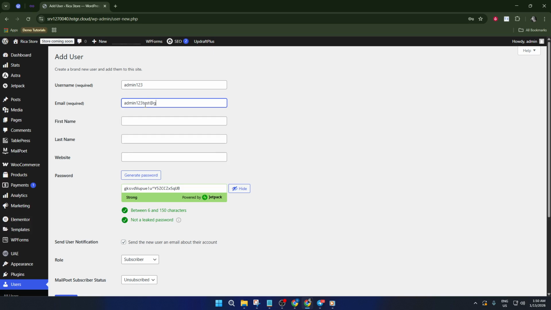Next up is the email field. This part is crucial. You need to enter a valid, unique email address that the new user can actually check. WordPress will send their login info here, so make sure it's correct. If the person can't access their email, they won't be able to finish setting up their password or account.